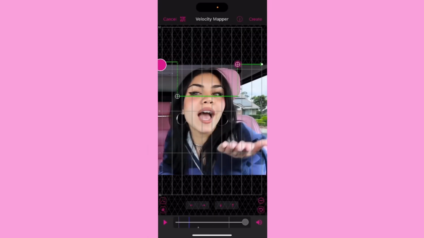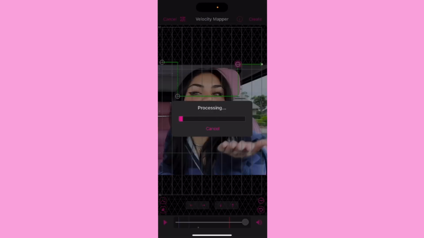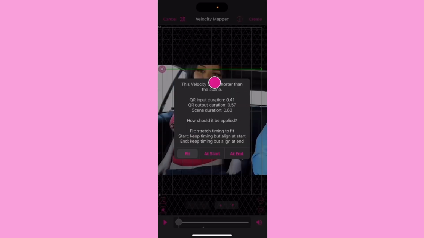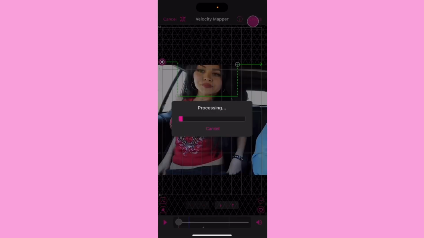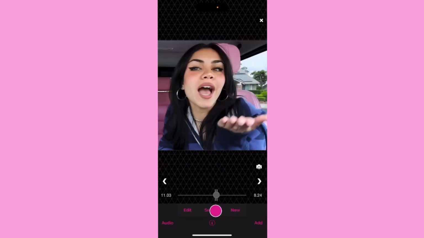And if you don't like it, you can play with it a little bit. Doesn't have to be the same. I think this looks good though, so I'm gonna hit create, and then that's done. And then you can do that with all your other clips. If you get this message, just hit fit. Okay, now we have all our videos in slow-mo.